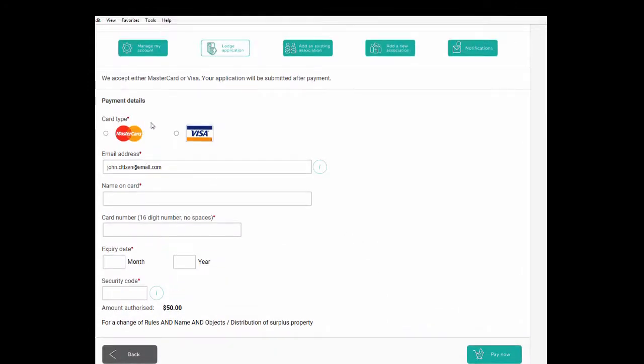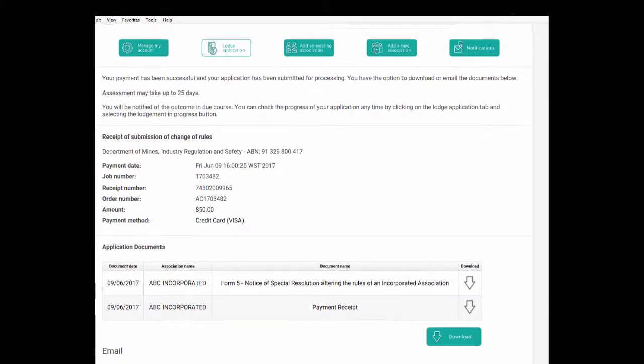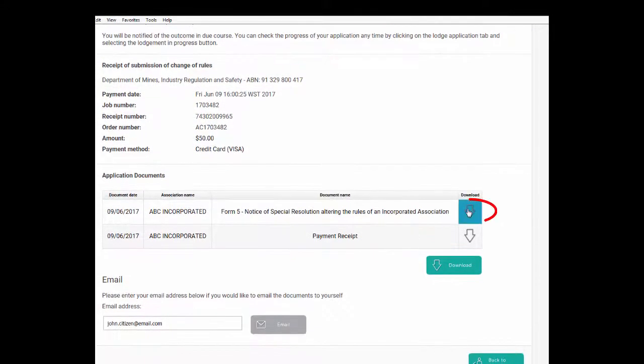Enter your credit card details and click Pay Now. The confirmation page will be displayed once the application has been successfully lodged. You can save a copy of the application and the receipt by clicking on the Download button. Alternatively, you can have a copy of the application and receipt emailed to you by clicking on the Email button on the bottom of the screen.